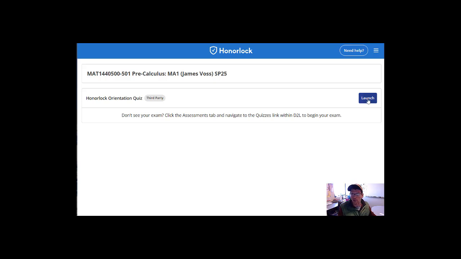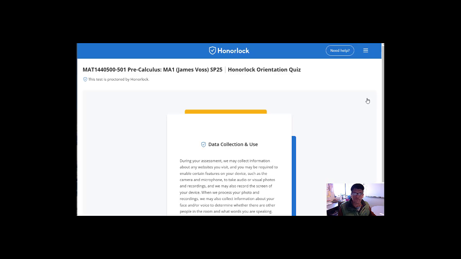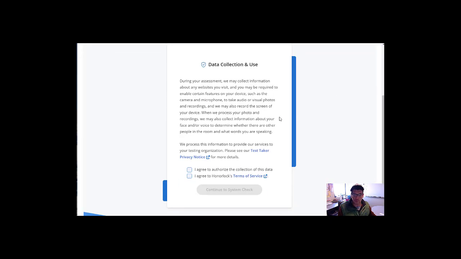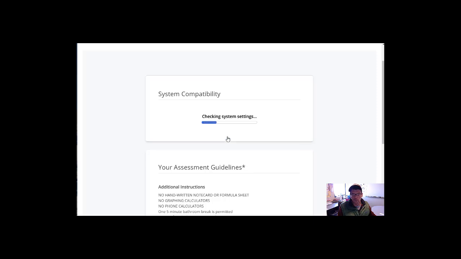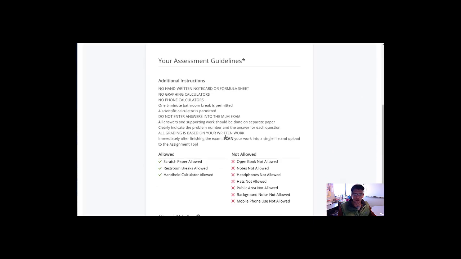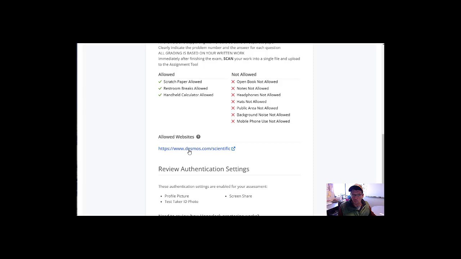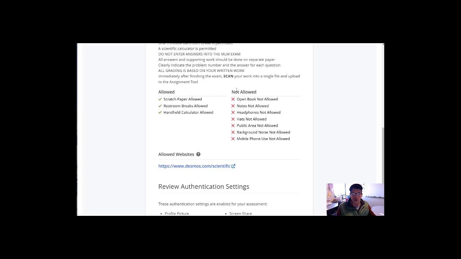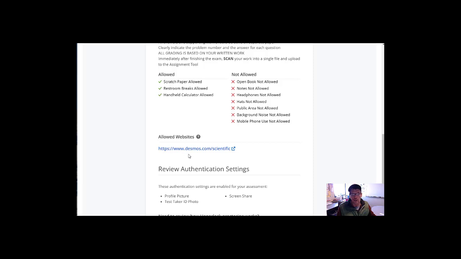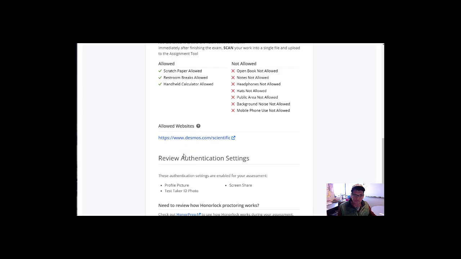All right, so we're going to launch that. We will have some check boxes that we have to click and move through a bunch of details, and run a system check. That just takes a second. Then we can see a summary of what you're allowed and what you're not allowed. Here will be allowable websites, so the Desmos Scientific Calculator is available. You cannot bring any handwritten notes, but once I finish the course notes, you will have a link here that allows you to open up the course formula sheet.